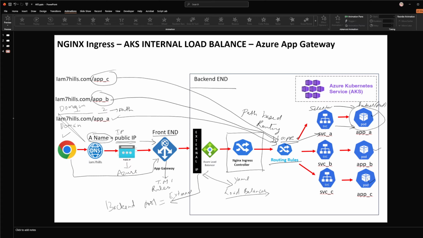So the same thing, if you have thousands of applications running in your Kubernetes cluster, you'll be having a defined routing rule. In the routing rule, you define which service has to call what. Okay, I hope you understand the concept of using your Nginx Ingress controller to route your traffic from your browser to reach your Kubernetes pod.